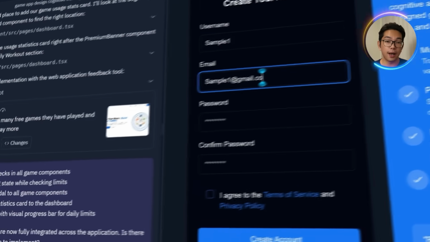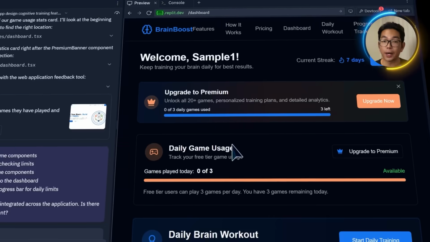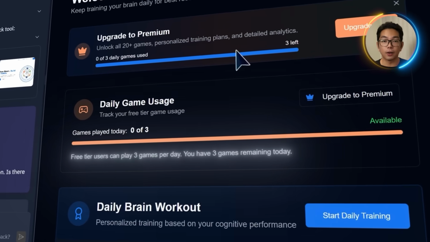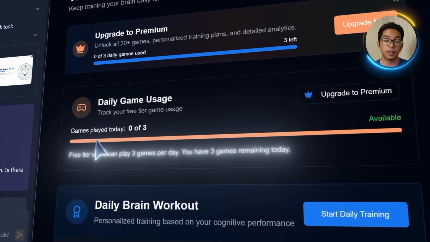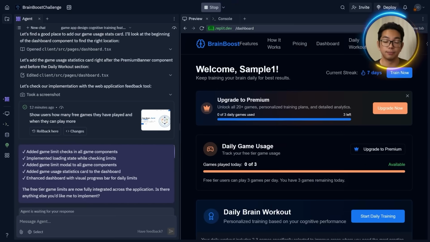And with all that sorted out with a simple prompt, let's try signing up for a free account to see how the limits work out. Once I'm inside the dashboard, I can clearly see a tracker that says free tier users can play 3 games per day. You have 3 games remaining today. It's a nice touch, and it helps remind me and set expectations for free users.